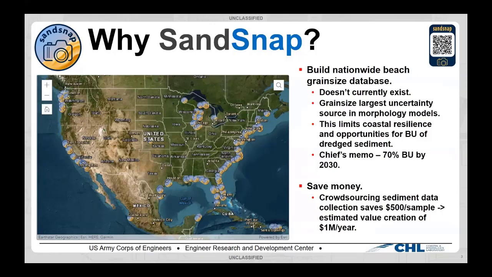It also helps us to save money. A big emphasis of this is trying to help the Corps save money, because it's expensive and hard to go out there, bag up some sand, ship it back and sieve it. Here, all you have to have is your phone. You can take a lot more grain size estimates. You can also take a lot more spatially, so you can have higher spatial and temporal resolution.